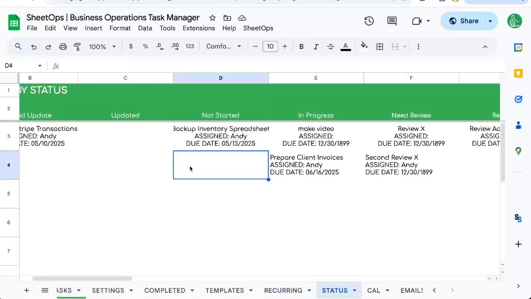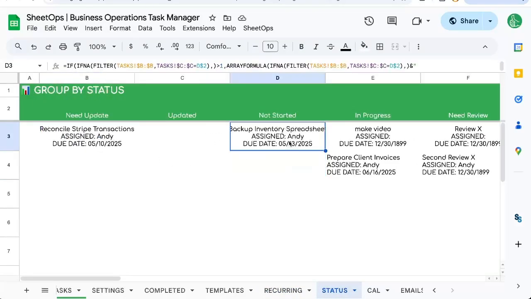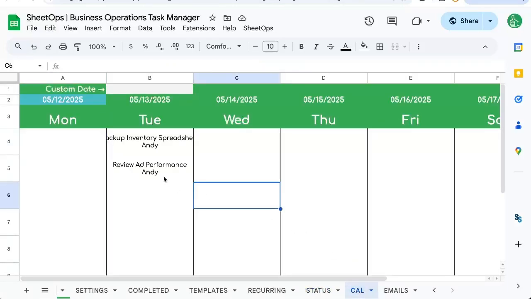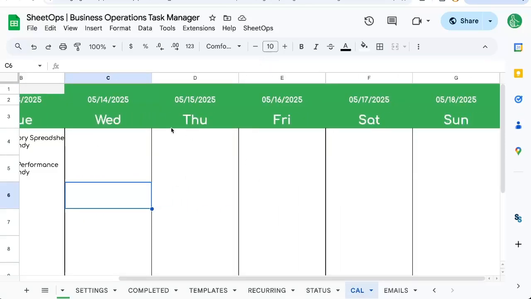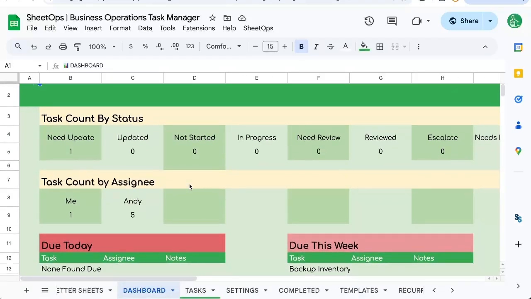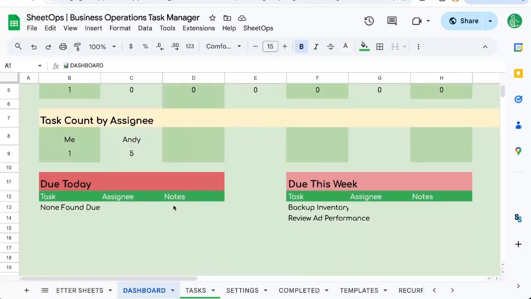Well, what's getting done and what's not getting done? What needs updating, what's not started? Here's a tab that shows all of the tasks grouped by status. You have a calendar if you want to look at it in a calendar format. You can see the entire week. You have a dashboard to see how many tasks are by assignee or by status, what's due today, what's due this week.